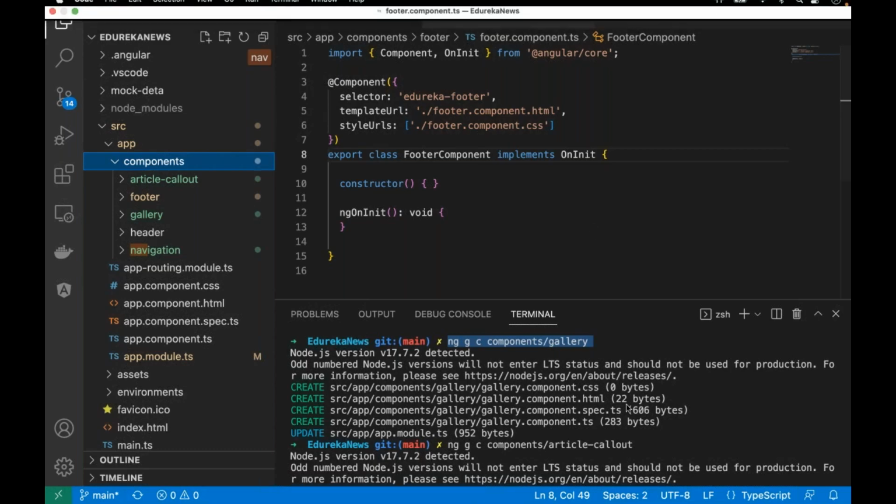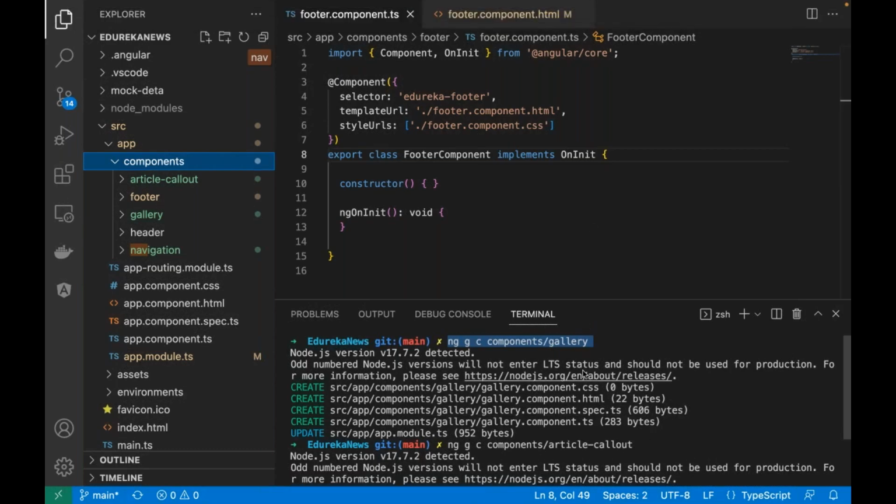Okay, if you're running the Visual Studio Code terminal on a Windows machine, the command may not work. For those using a Windows machine, please directly use the command prompt or the Node.js command prompt for running these commands. The login and register components we will create later, not right now. We'll just focus on the base structure right now.